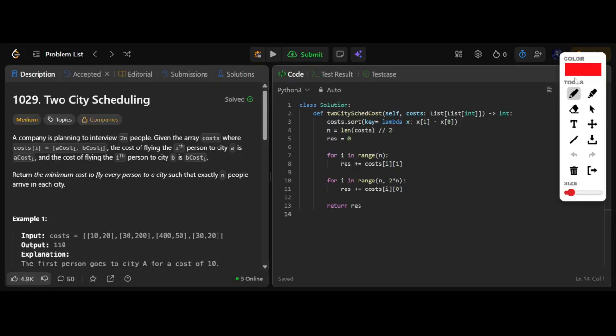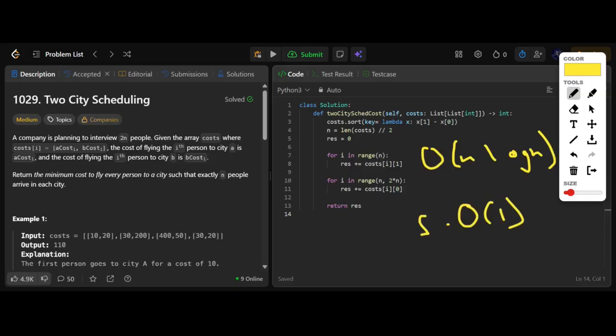So in terms of time complexity, we are sorting, so it's going to be big O of n log n. Space complexity is just big O of 1 because we're not using any extra space.